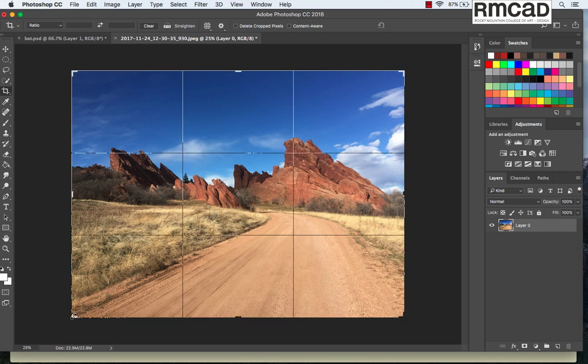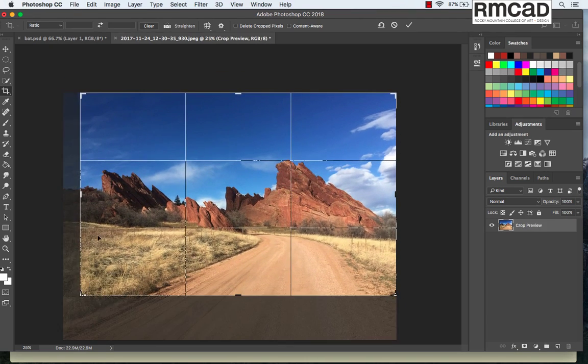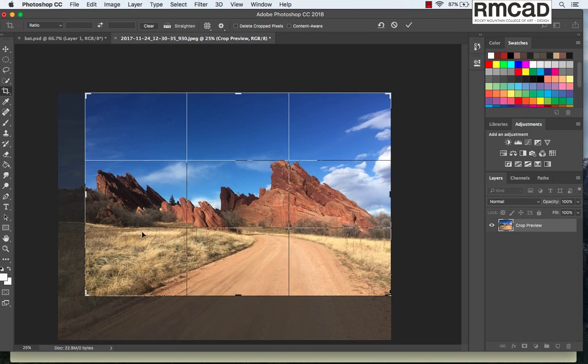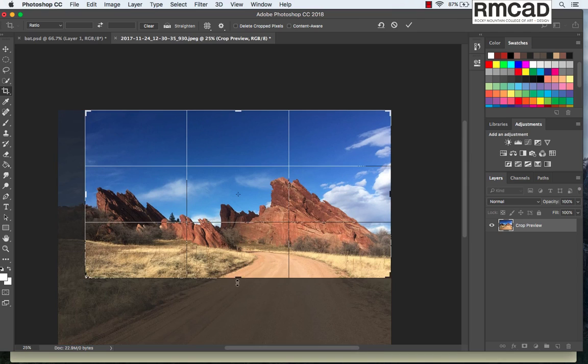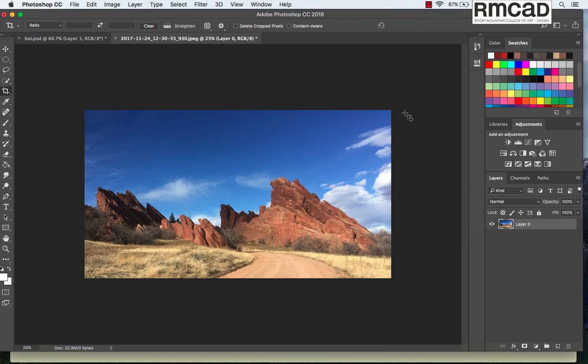So I can click from a corner and pull it in, or if I wanted to just do the side or the bottom, I have those points as well that I can click and drag. Now, at this point, if I like the crop, all I have to do is press enter, or I can click on this little check mark up here.